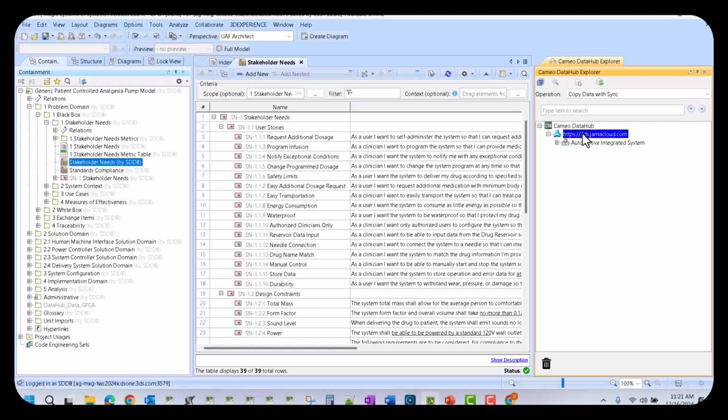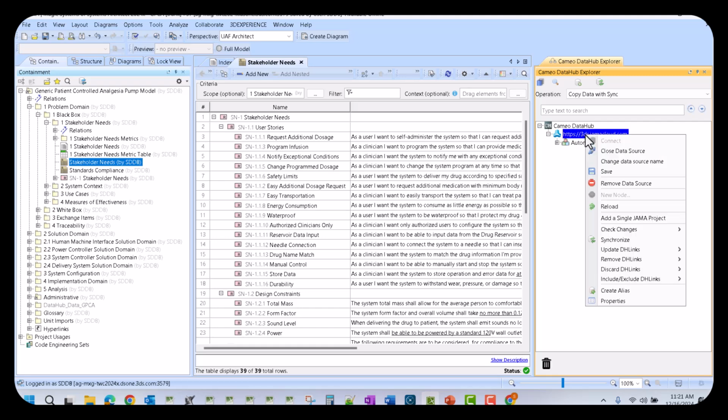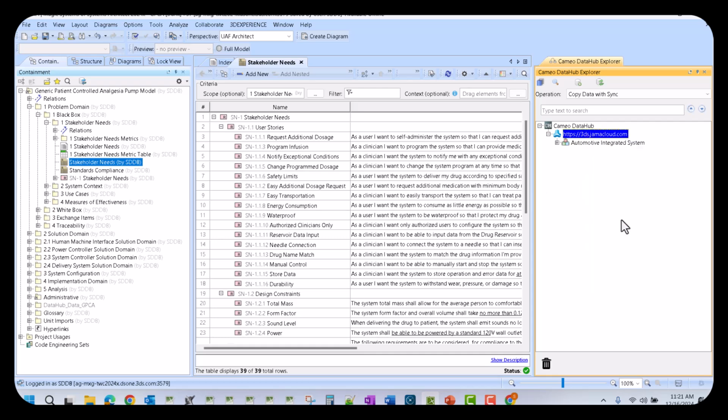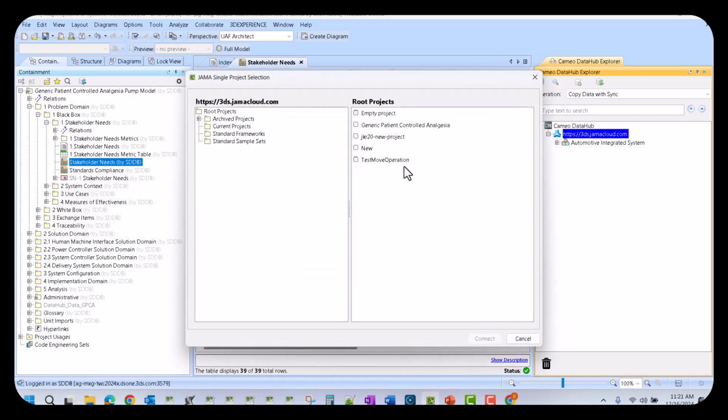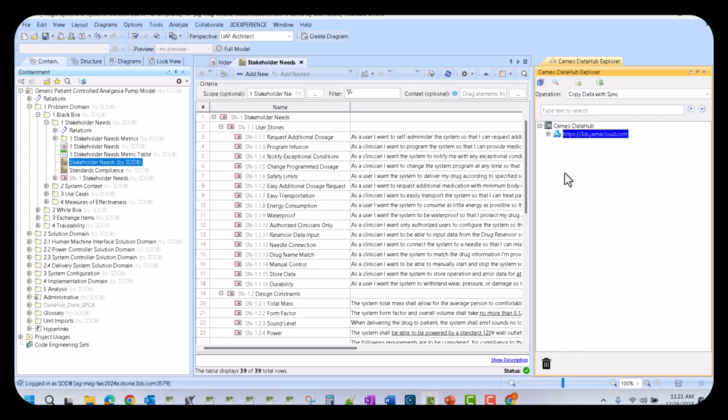We don't need this, so we're going to go ahead and add a new one. So we want to add a single JAMA project, and we want to select from this one here and connect. Expand this again, and we can see that we have access to this empty generic patient-controlled analgesia project. Okay, so now we want to come over here, and we're just going to drag these requirements over.